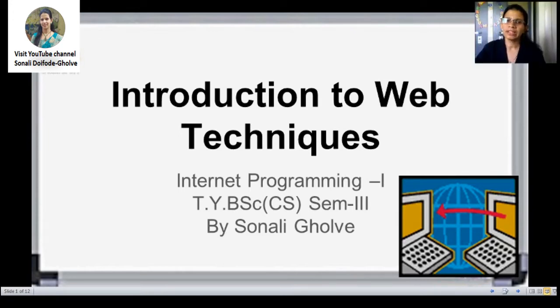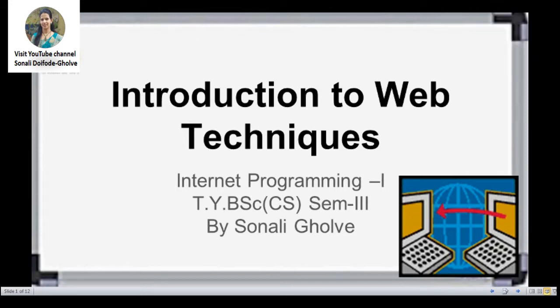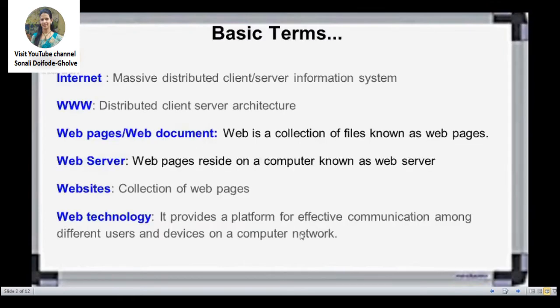In this chapter, we will learn the different terms related to web technology. Here, we will start from the internet. Why are we saying the internet? Actually, internet means interconnected networks. Let's see some basic terms of the internet. Internet means it is an interconnected network, a massive distributed client-server information system. It is a very huge network where the client sends a request, and after this he will get a response from the server.